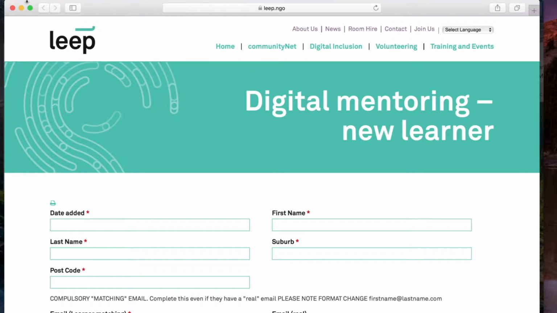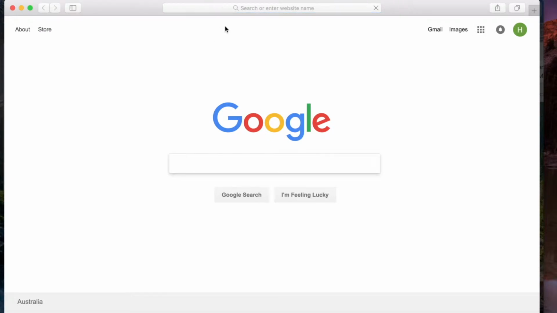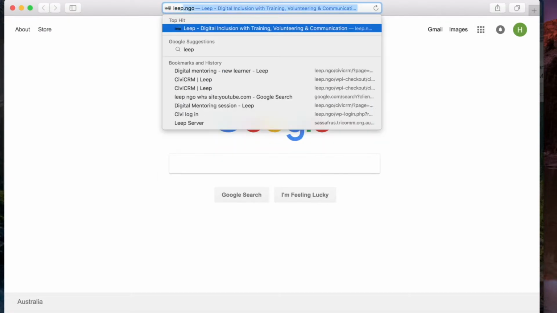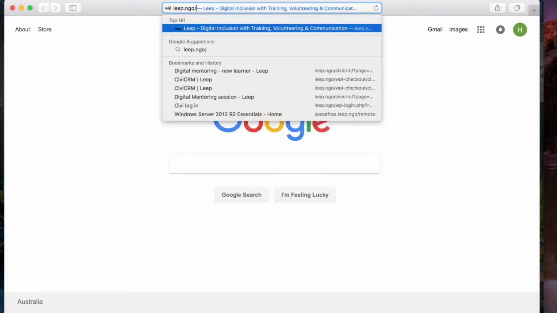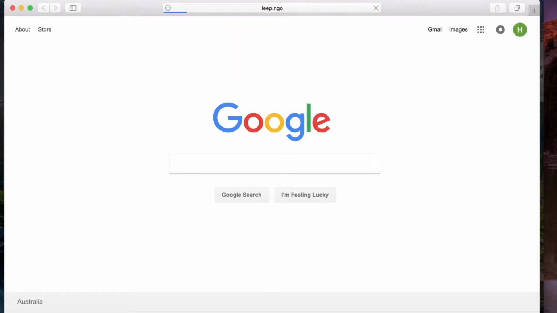Alternatively, you can go straight to an internet window and type in leap.ngo/new learner. And that should load.